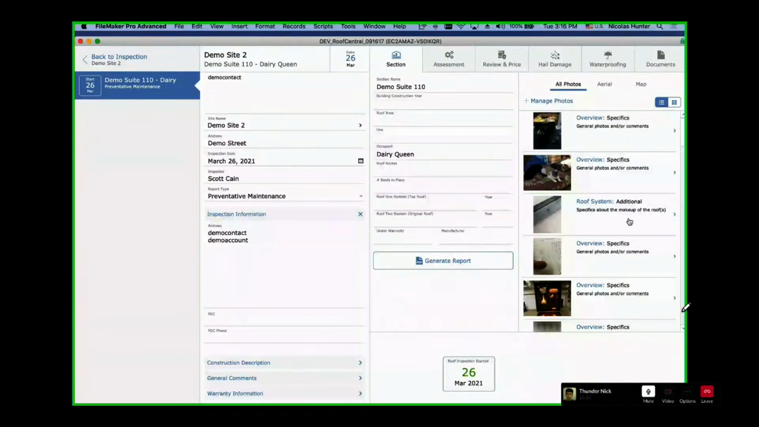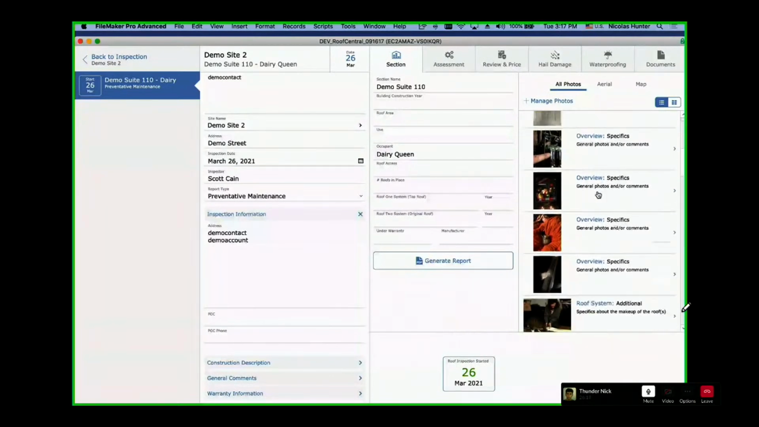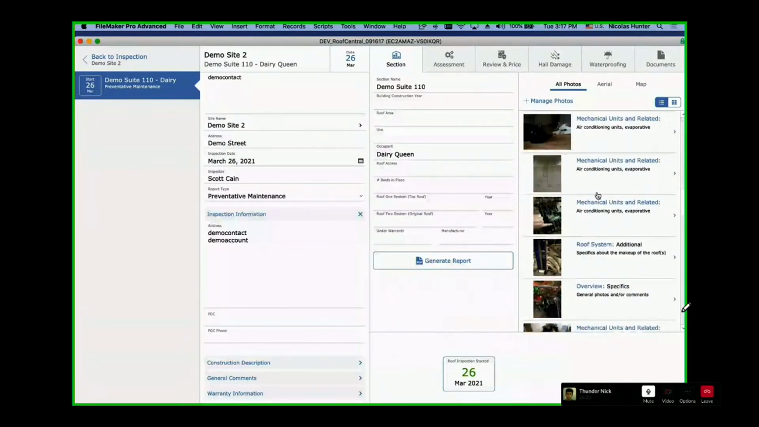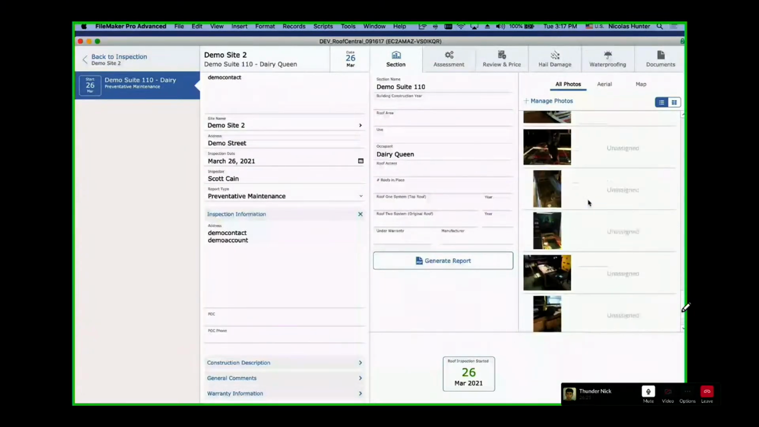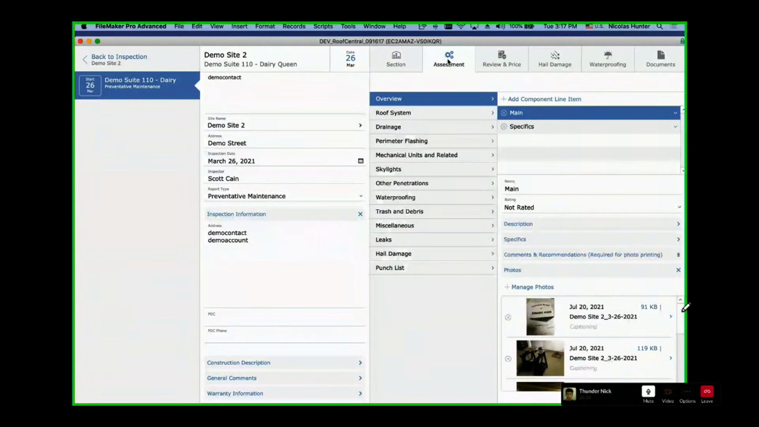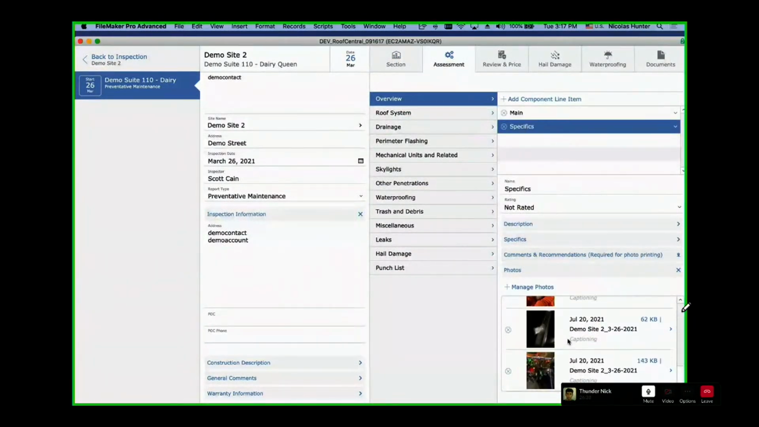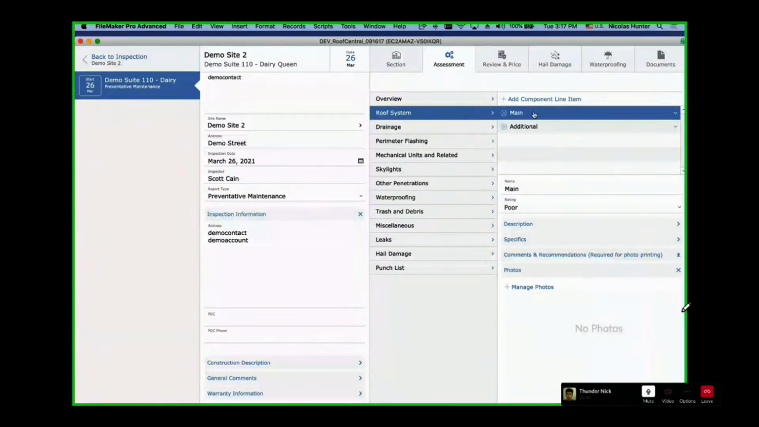Some are assigned, some are unassigned, right? This is assigned, this is assigned. So they are mainly assigned, and at the end I will show those are unassigned. See, they are unassigned, but these are assigned. So for example, now I can go to my components here, and I can see all the photos. I go there, I have the photo of the specifics. I go there, I have this photo of the main overview. On the roof system main, I have no photos. And if I go there, I have photos.